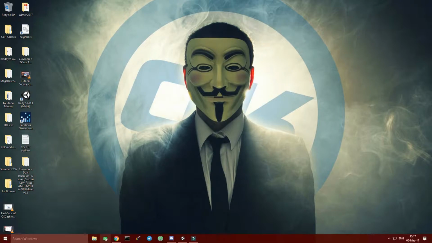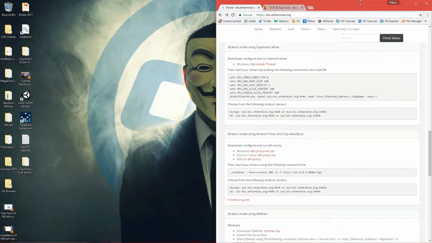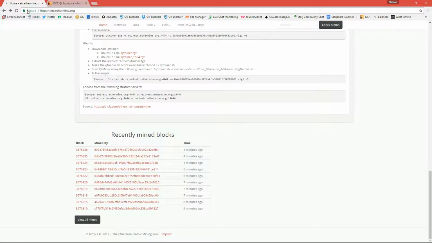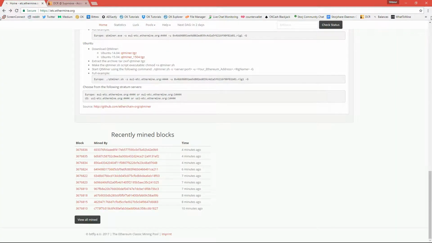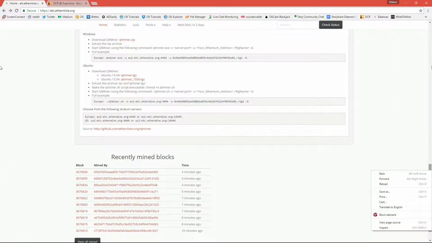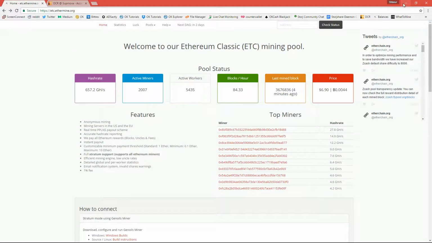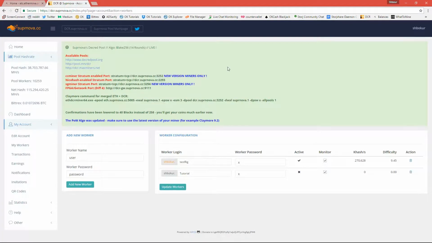Ethermine. First of all, you need to go to Ethermine. Oh yeah, and I will also show you how to use dual mining with Decred on Suprnova.cc. So first of all, what you need to do is download the miner. I will put the link in the description below, and then Suprnova.